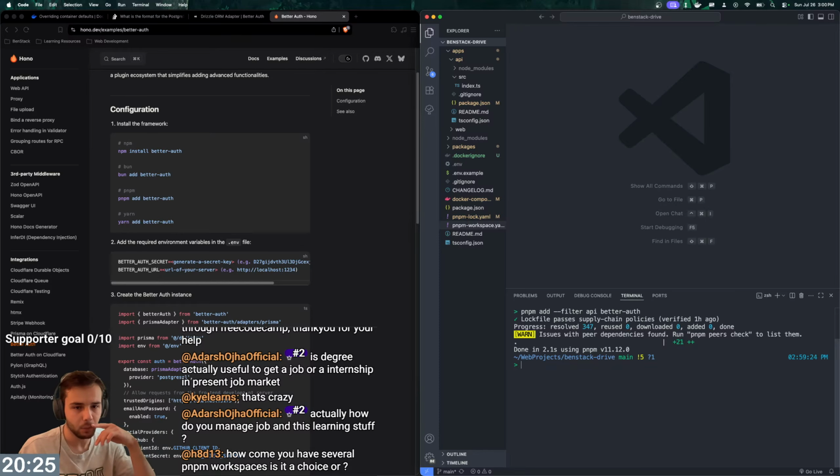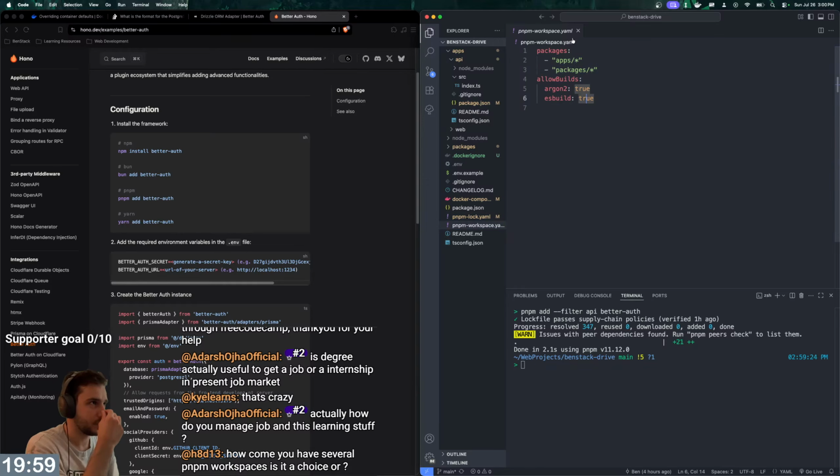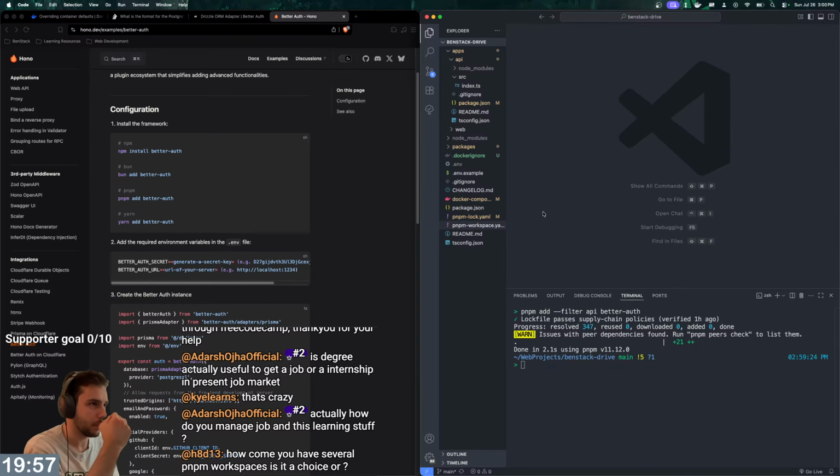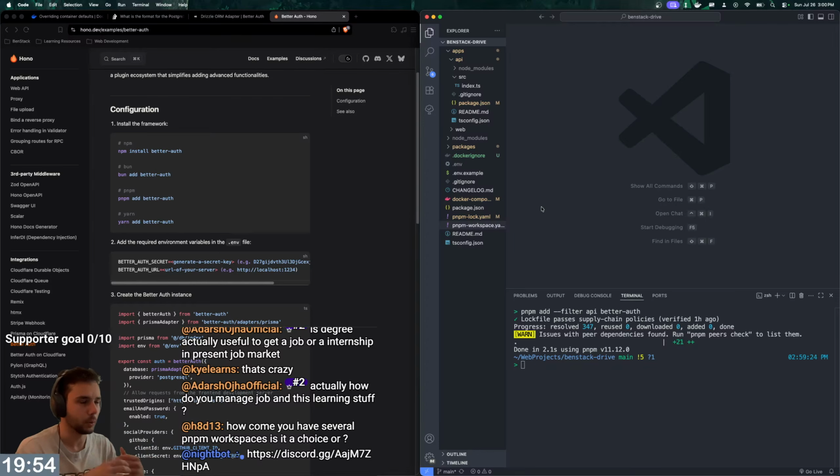How come you have several PNPM workspaces? Is it a choice? Yeah, so basically what I wanted to do was create my own stack so that I could work with the front end, the back end, and the database all as separate components, and do it myself so that I understand it really well. So I took it upon myself to use PNPM workspaces to create a monorepo that has the API backend and the front end web and all these sorts of things.